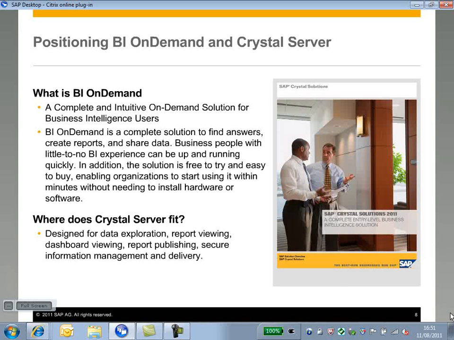Again, will the potential customer buy that solution? Maybe they will, maybe they won't. But you need to position to the C-level executives that you have this functionality available, and it's there for them to get more value and be able to make better decisions from the data that's sitting inside their Business One system. So where does Crystal Server now fit into this?